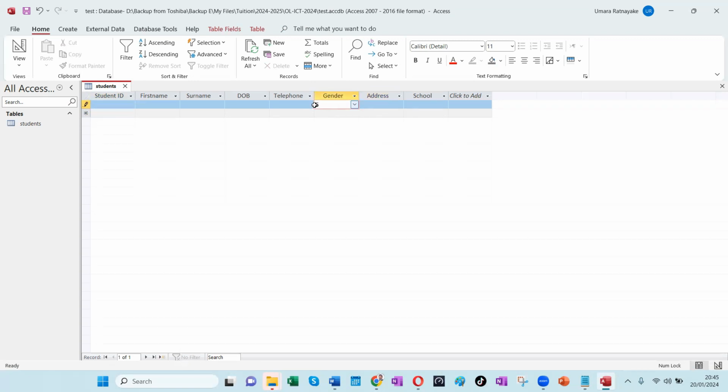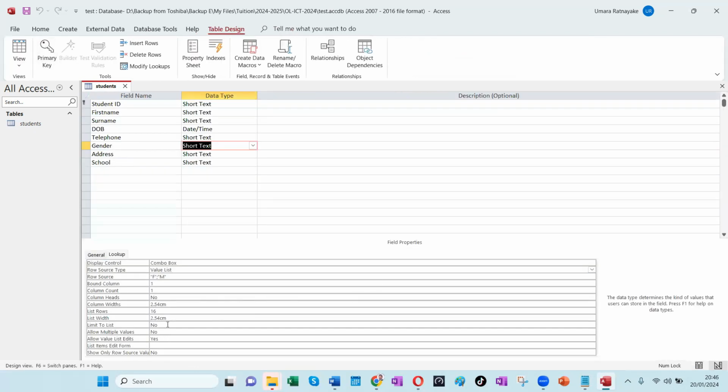Even a number, it will accept. So it is not really validating against these values. What happened was it just created the combo box. So to do that, we have two options. One is, as he said, limit to list. Over here under lookup, limit to list can be set to yes.